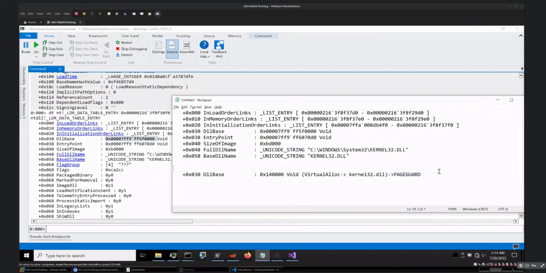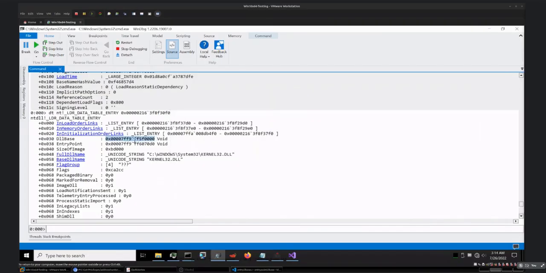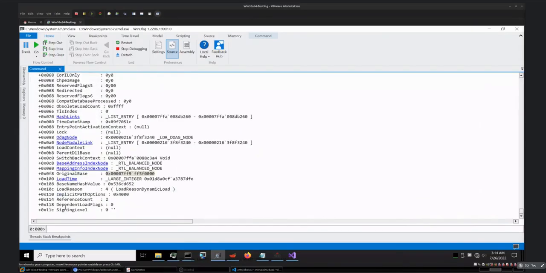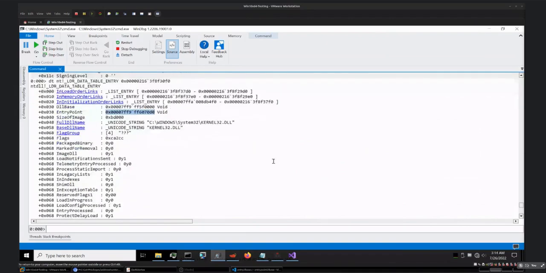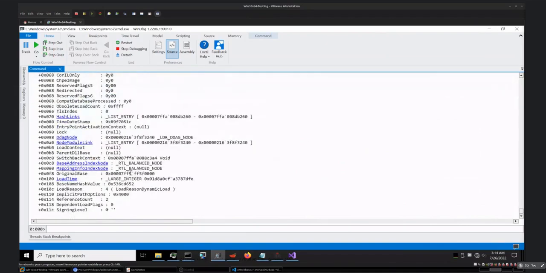So now, since you cannot extract the DLL-based region, the only two options you have left are to get the address from over here, the original base, which also contains the original address for your DLL in memory, or to extract the entry point. However, there is a catch to extracting the original base.